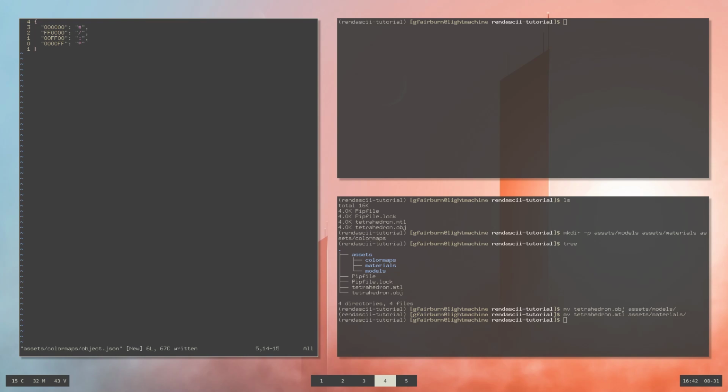You can create multiple color maps for different types of objects or for the same object, and the RendASCII rendering engine lets you swap color maps on the fly to represent different effects in-game if you would prefer. For now, we're just going to stick with this one color map for the sake of simplicity, but in future tutorials we might get into a little more advanced usage. You'll have to pardon the constant jump cuts. I'm still trying to get the hang of this.